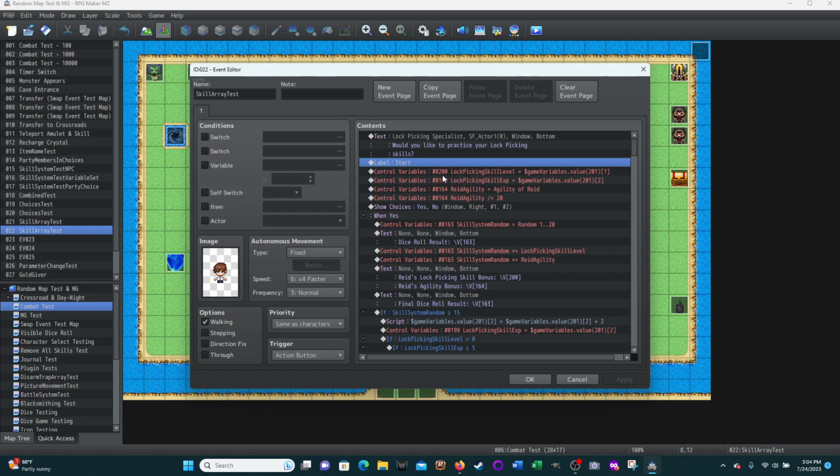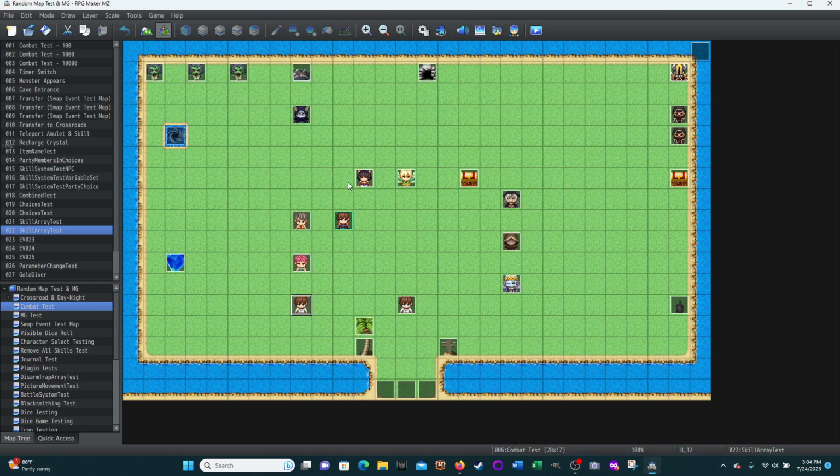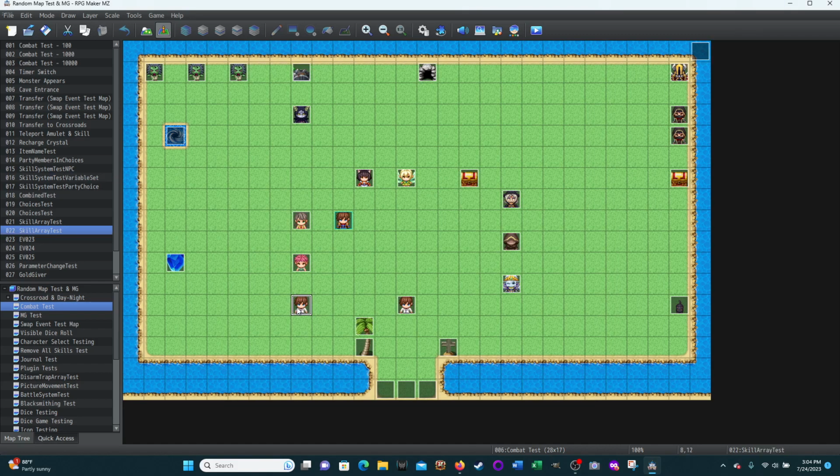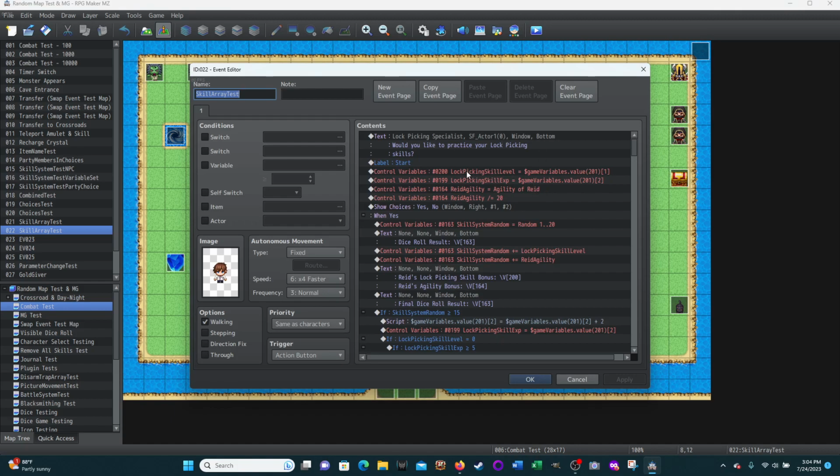So variable 200, control variable, right? 200, lockpicking skill level, is set to, and now this is where I'm accessing the array. So let me go back here. If you remember, this array is 201. So variable 201 is the array. Okay, so here, this variable is being set to $gameVariables.value, and then 201 is the variable. Okay, 201 is the variable.